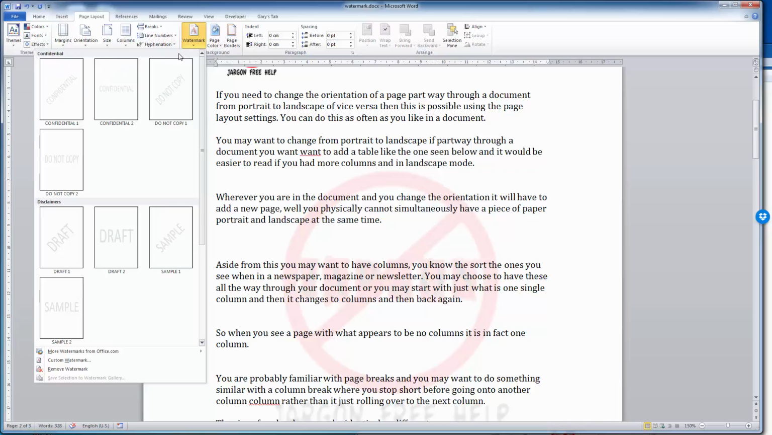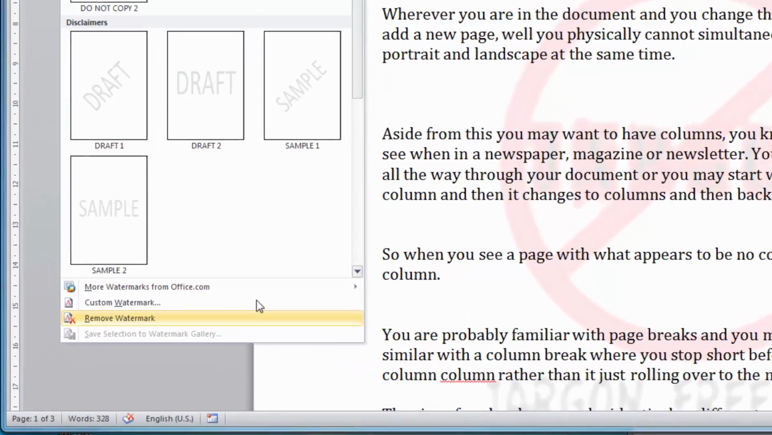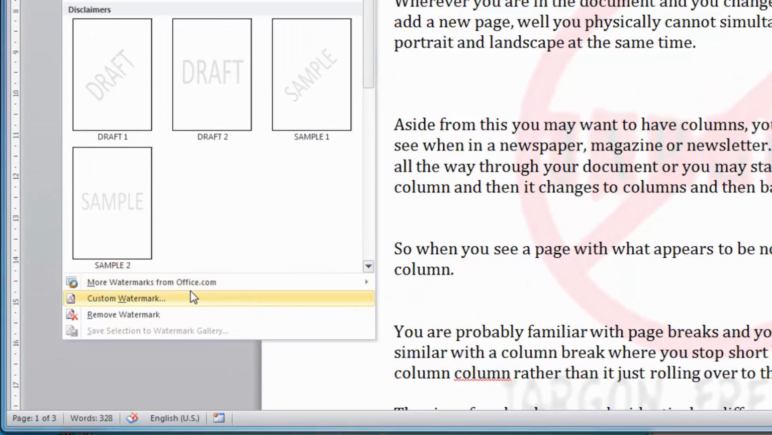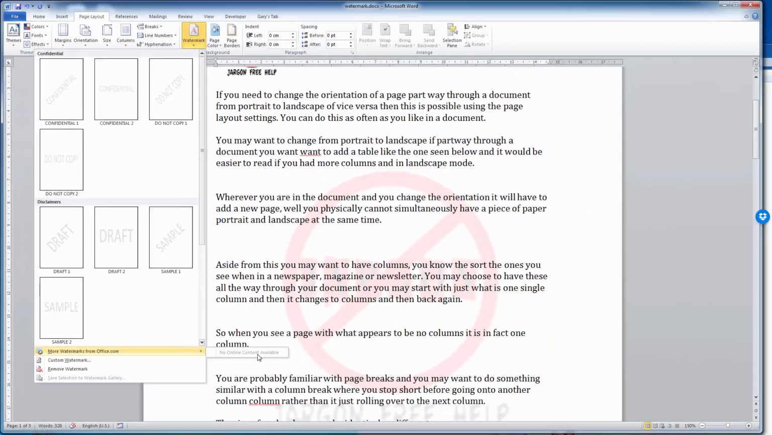So if I wanted to get rid of it, again, I could just go remove watermark. Now, the other option I have here is watermarks from office.com. It's saying no content available, so I am connected, so maybe they're not there anymore. Try it on yours. See if there's anything from office.com, and you may be able to choose some of your own. But this is how you can put in watermarks that are text, preset ones, text that you want to type in yourself, and also how you can put in a picture too.